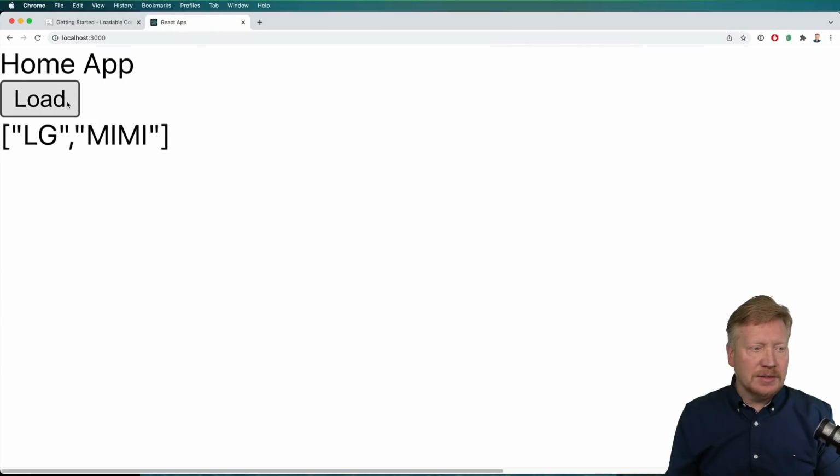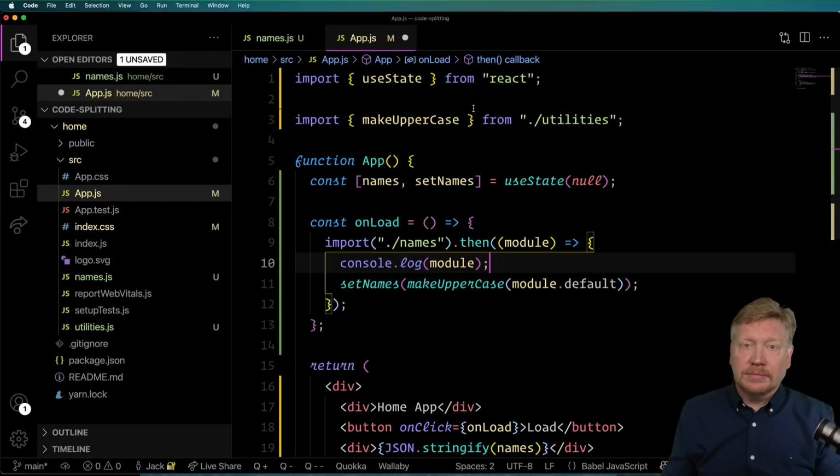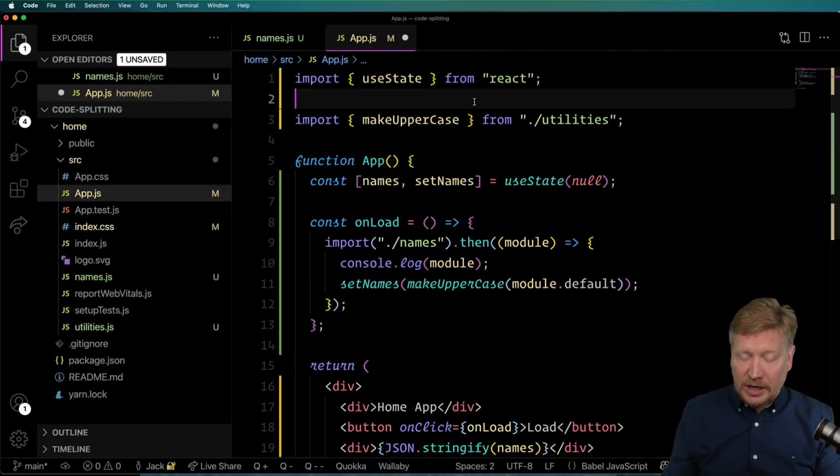Now let's try it again. Hey, Mimi is now uppercase. She was lowercase before, now she's uppercase. So this works, but let's say that we want to go and make that utilities module also dynamically imported.